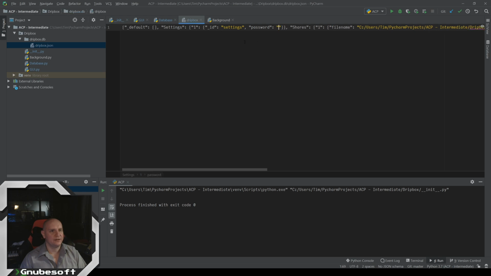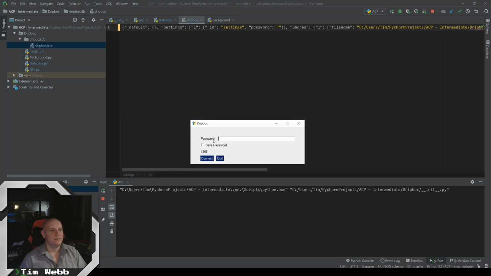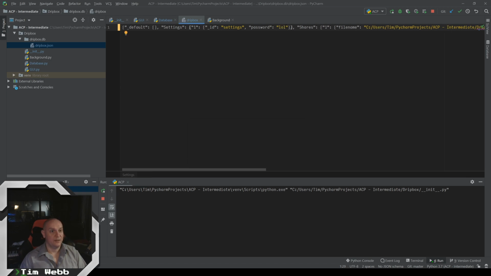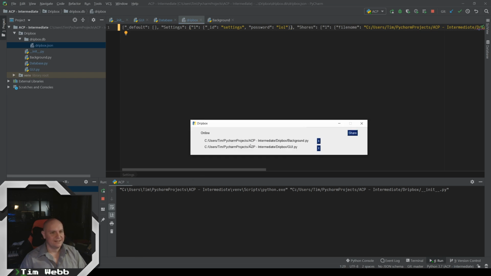I'll just delete it here in the password. And now we've got our save password check. And let's change that to lol and connect. And it updated in the database. So that's great. So let's move on now to these shares that we're trying to share.